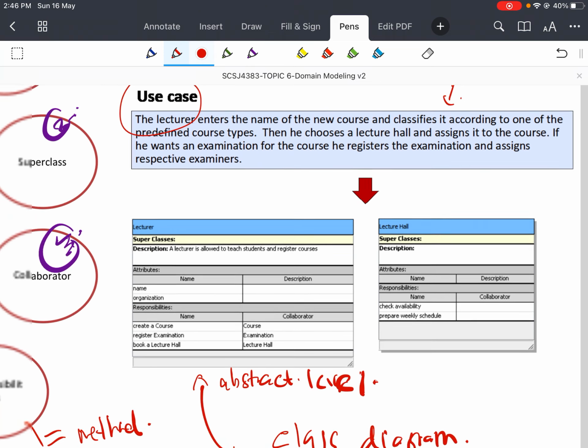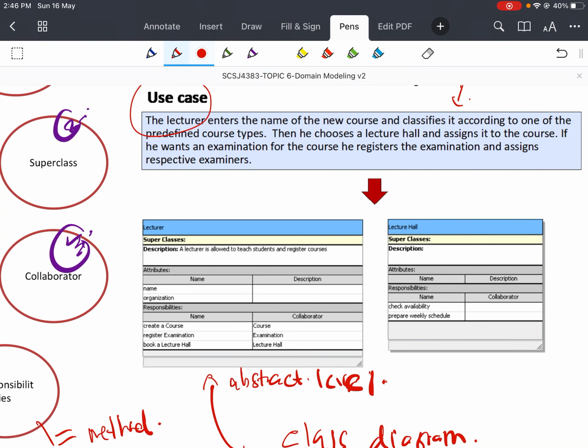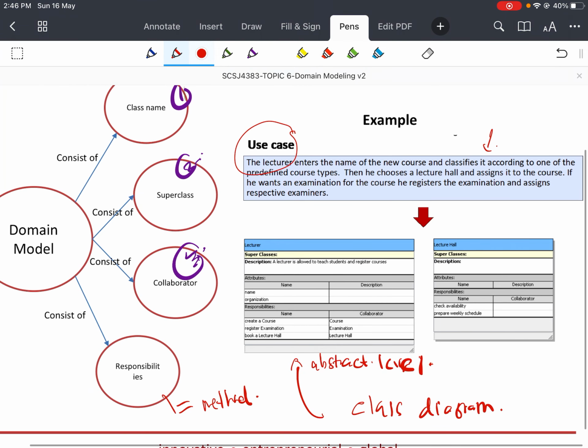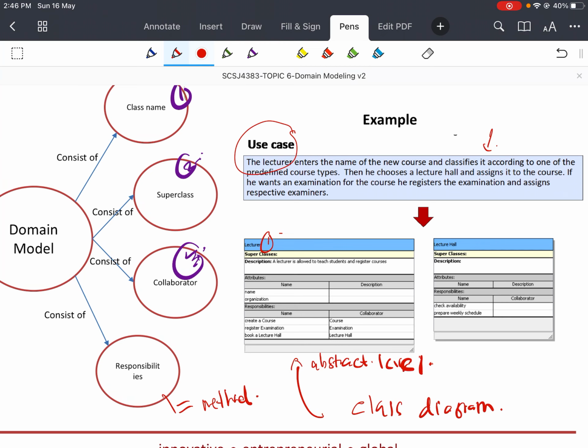From the use case description here, they said that the lecturer enters the name of the new course and classifies it according to one of the predefined course types, and then he chooses a lecture hall and assigns it to the course. If he wants an examination for the course, he registers the examination and assigns respective examiners. Okay, from here, the class name is the lecturer. So the superclass is not available.